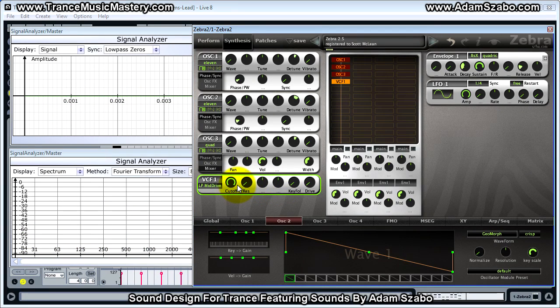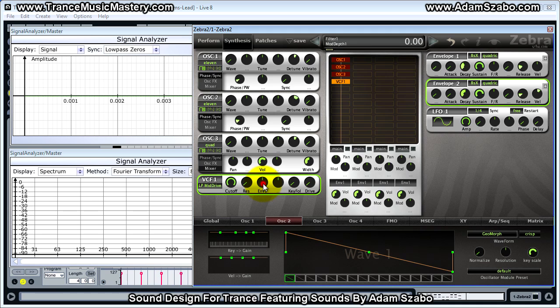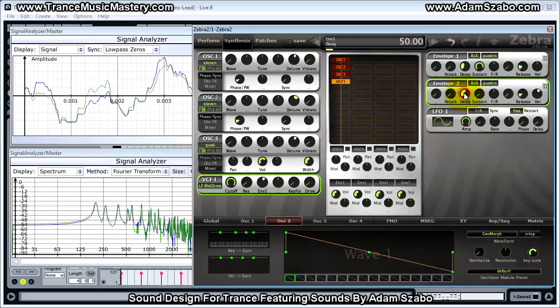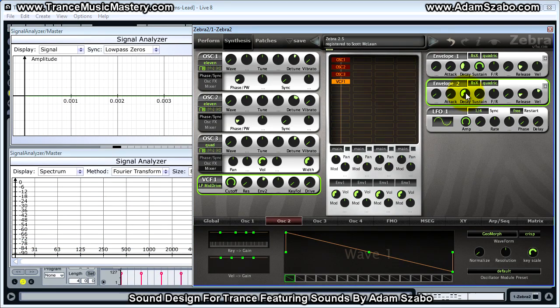And modulate that with ENV2 and increase the modulation amount to 38. And now let's set ENV2: set the attack to 0, set the decay to 25. Sustain's going to be at 0, so I'm going to bring the sustain down and then adjust the decay time. And again, I'm setting decay time at 25.